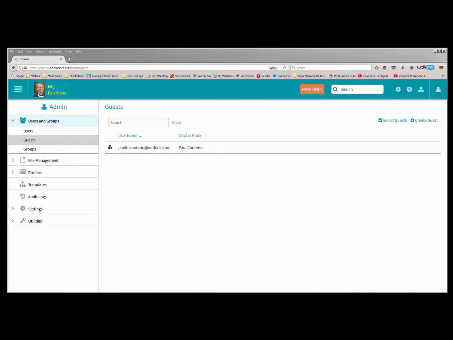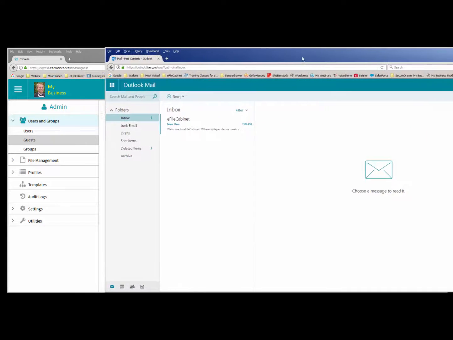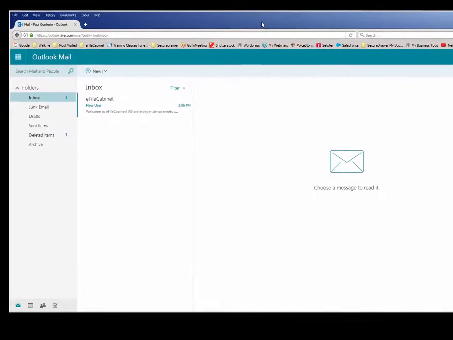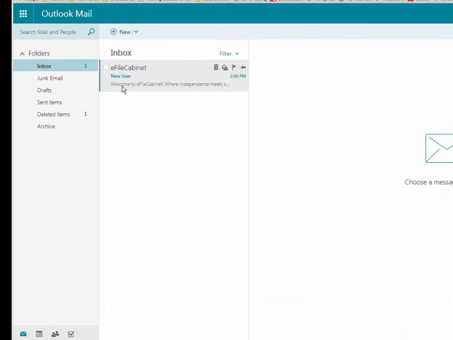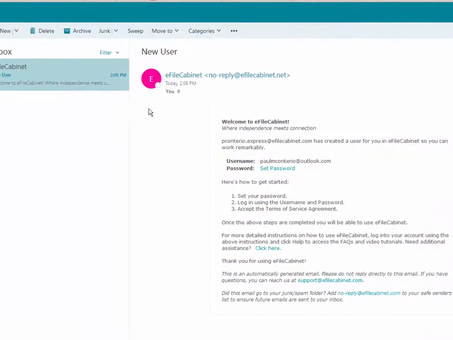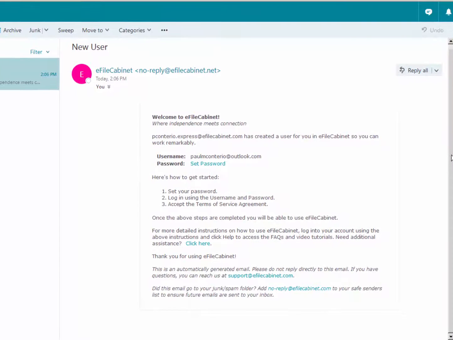Okay, I'm bringing in the email account that I have, and you'll see almost immediately I've received an email letting me know, pretending I'm the guest user, that I just received a welcome to eFileCabinet email. And so I'll simply open that and see what it says, and here is that email.